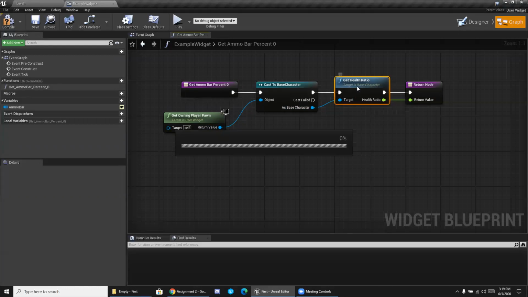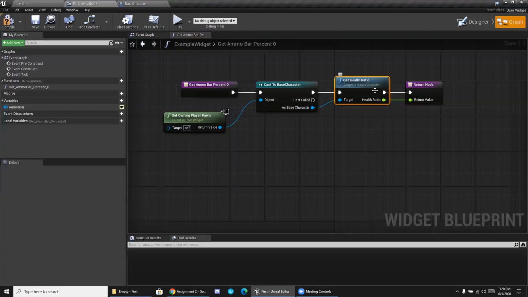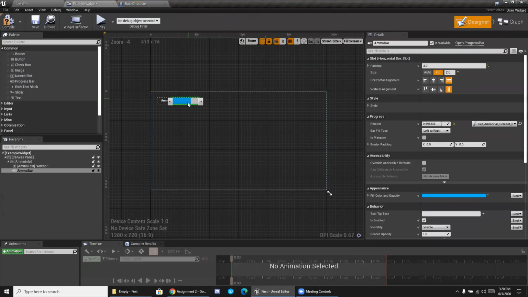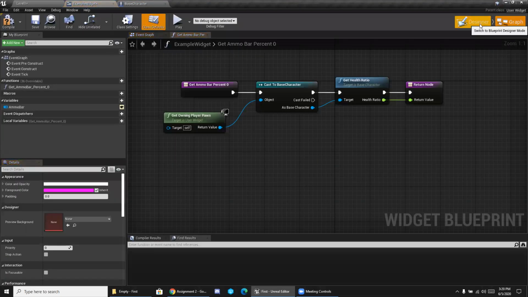This gets get health ratio, just ask our killable to divide current health over our maximum health. And that'll get our health, and this bar, when we're actually playing, will be based off of our player's health, not just the hard-coded value we put in here. So that's just a couple of things I wanted to clear up about how that HUD is actually working, and a couple of widgets and what the bindings do, and etc.